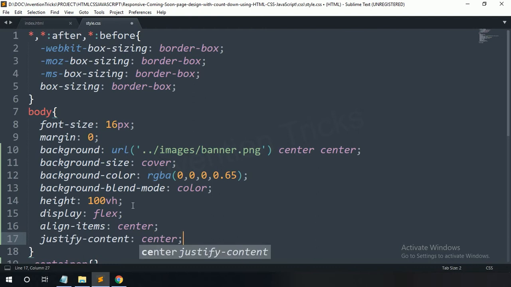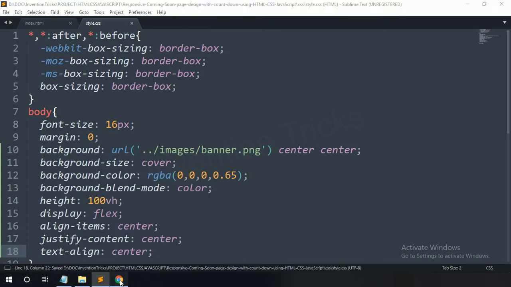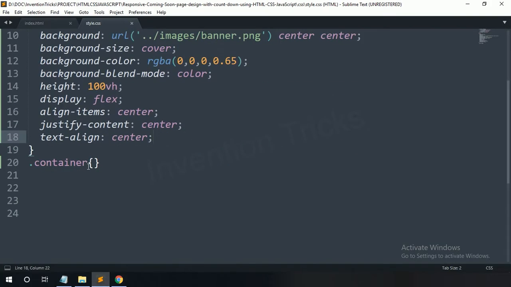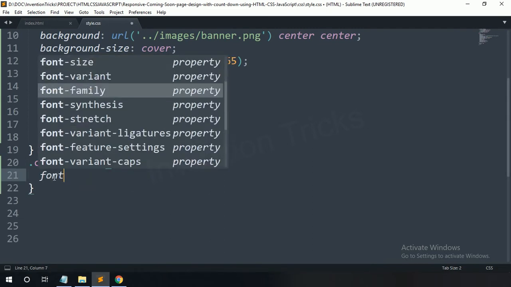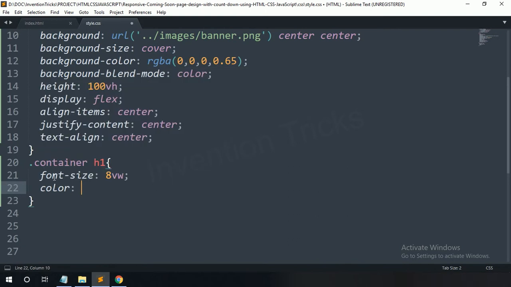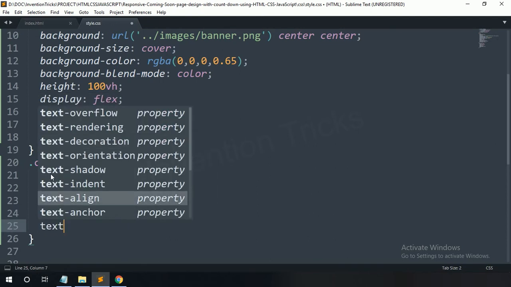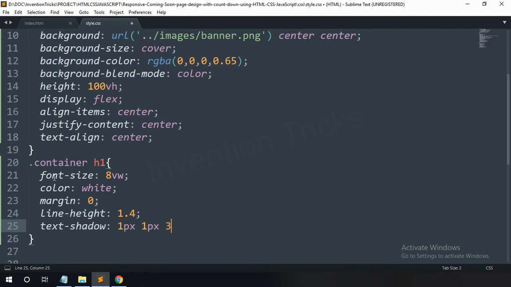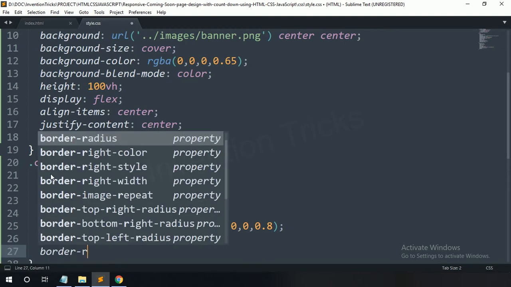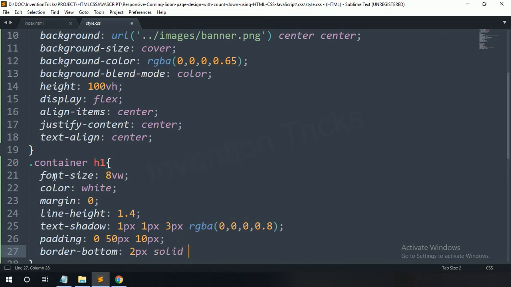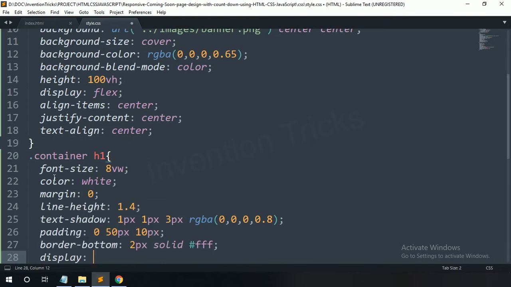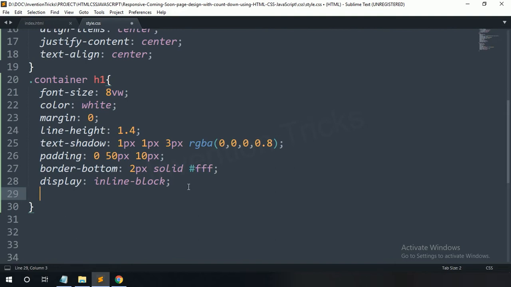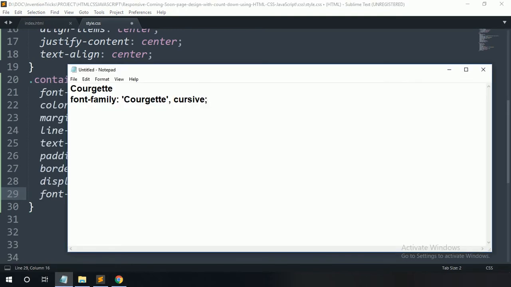Now use display flex, align items center, justify content center. You can see the whole text is center aligned. Now add few CSS for the h1 tag. Font size 8vw, for view width, color white, margin 0, line height 1.4, text shadow 1 pixel, 1 pixel, 3 pixel, black with 0.8 opacity, padding 0 for top, left right 50 and bottom 10 pixel, border bottom 2 pixel solid white, display inline block. Font family, now copy this font family name and paste here.